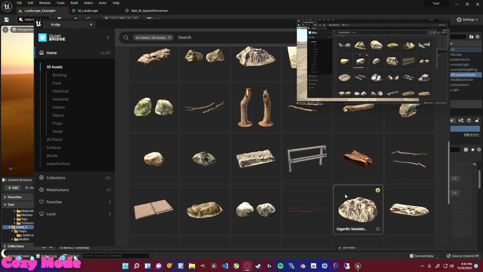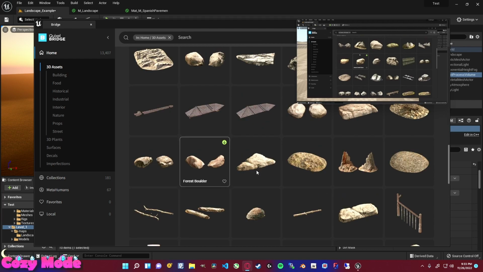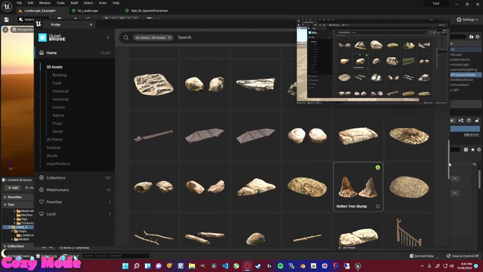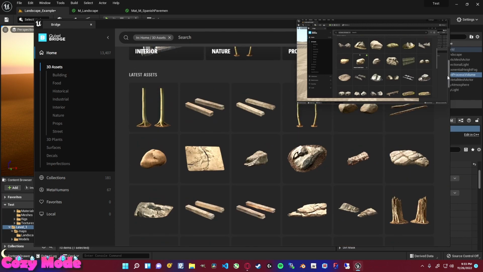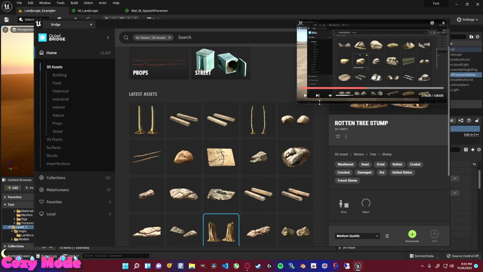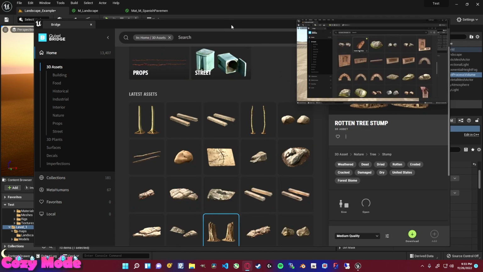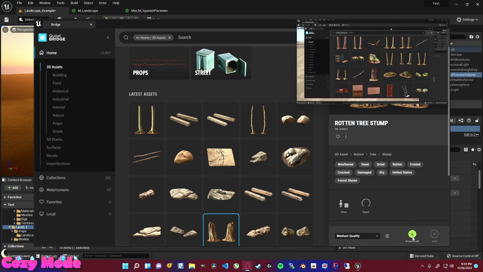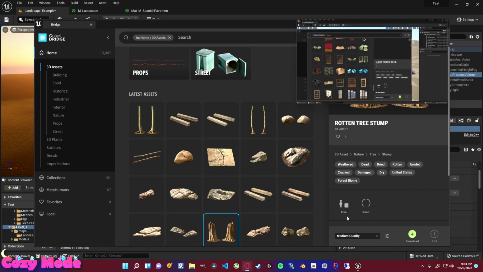There's so much. Also, my mic's probably gonna lag a lot because I'm going through all this, which is loading. I want some swampy stuff. Rotten tree stump? Maybe this rock right here. All I have to do is select this rock.